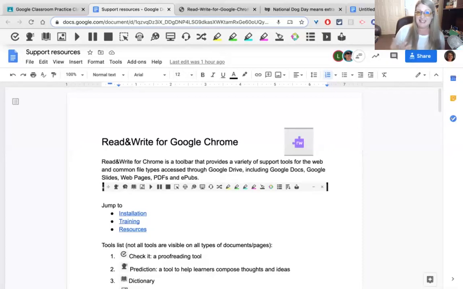Read and Write for Chrome is not an assignment generator. It's not like Kami. It's not going to create an assignment in Google Classroom for you or anything like that. It's really much more of both an accessibility tool plus a tool that has features that help students produce written text more accurately and for those who struggle, plus a tool that provides some assistance with note-taking and also vocabulary development. So it has a few features that various students in your classes might benefit from.